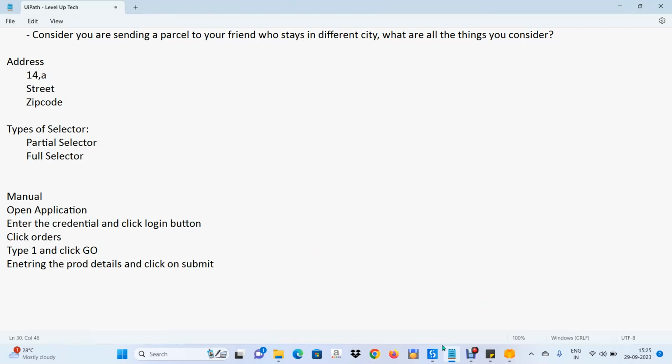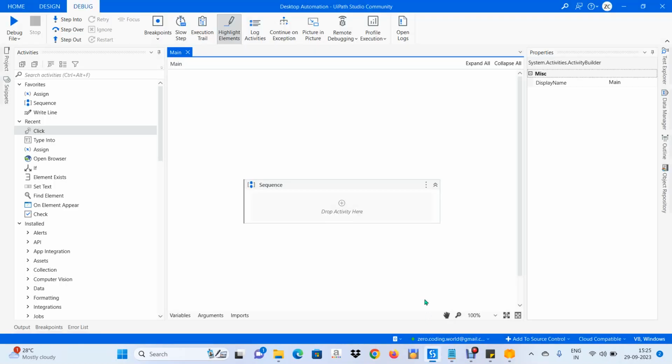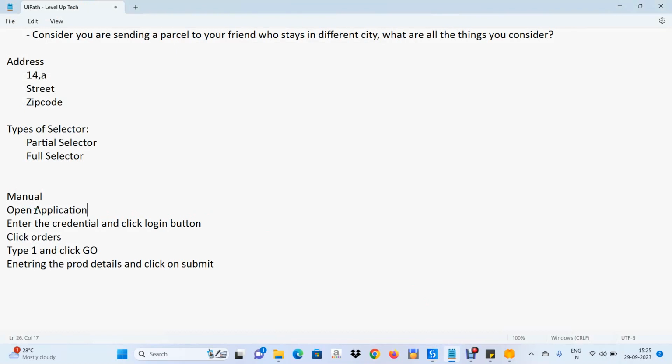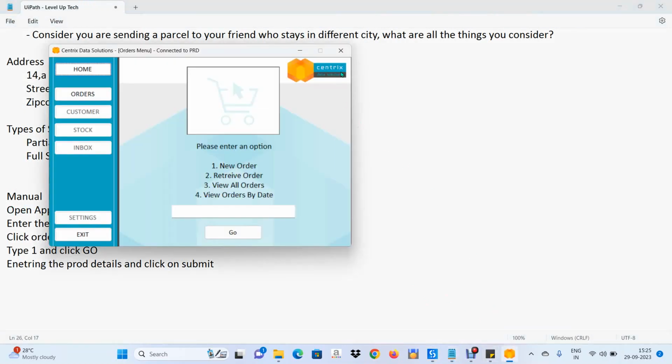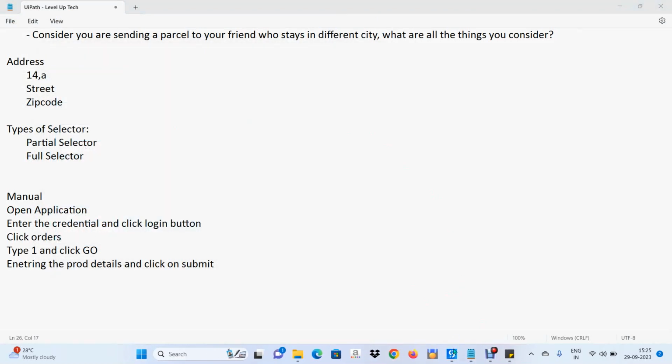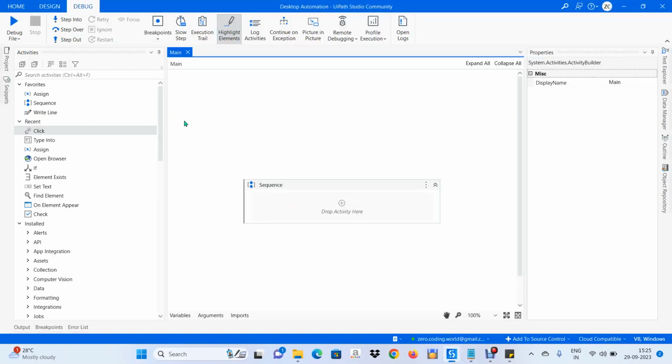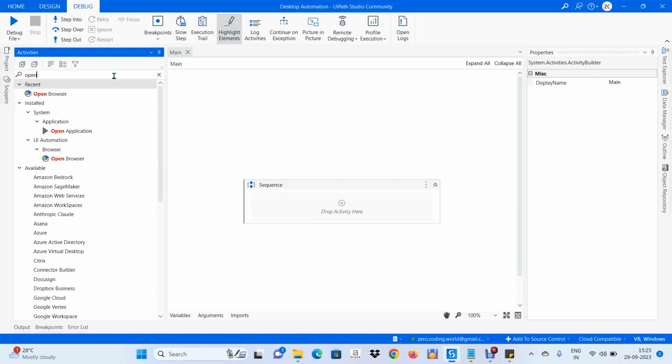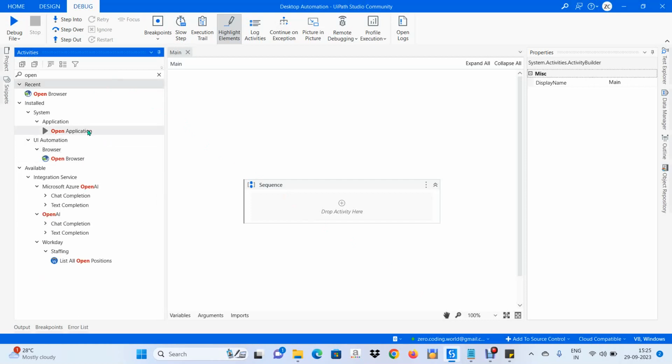Okay, so now we have to automate this process. So what is our first step that we have documented? The first step is opening up the application, right? So let's close this and let's see which activity will help us to open the application. So let's type open. As soon as we type open, we will get 2 activities. Okay, we will get many more, but to open the application we have 2.